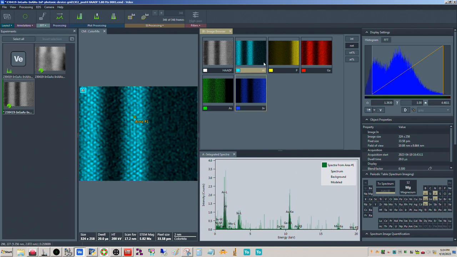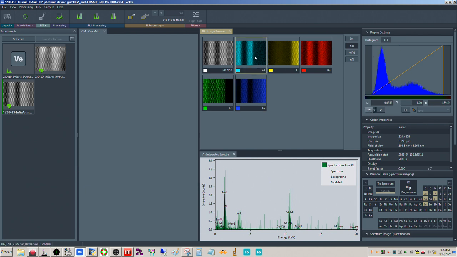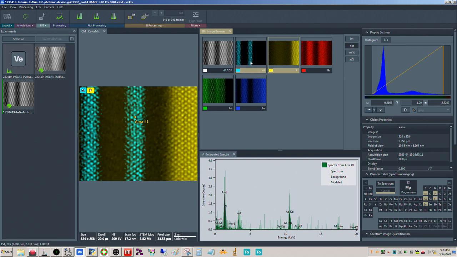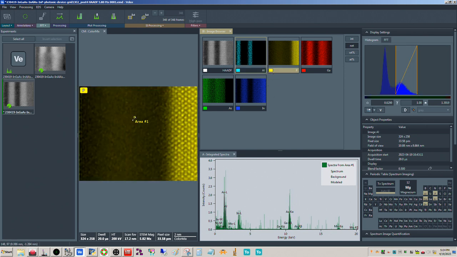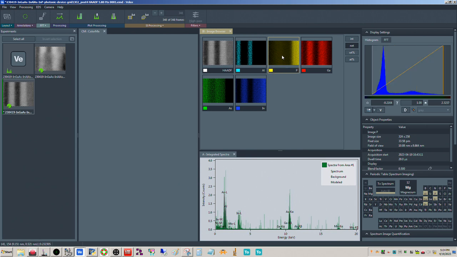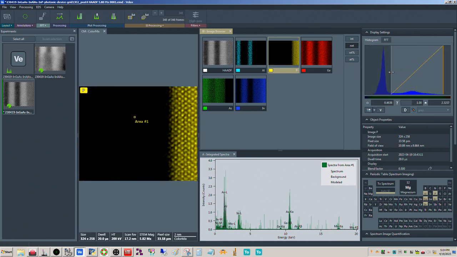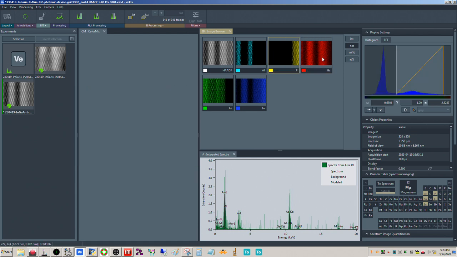With the aluminum though, there's no aluminum in here. So something about like that works well. Phosphorus, same thing. There's no phosphorus in here. So we'll bump this up, something about like so. And then the gallium.